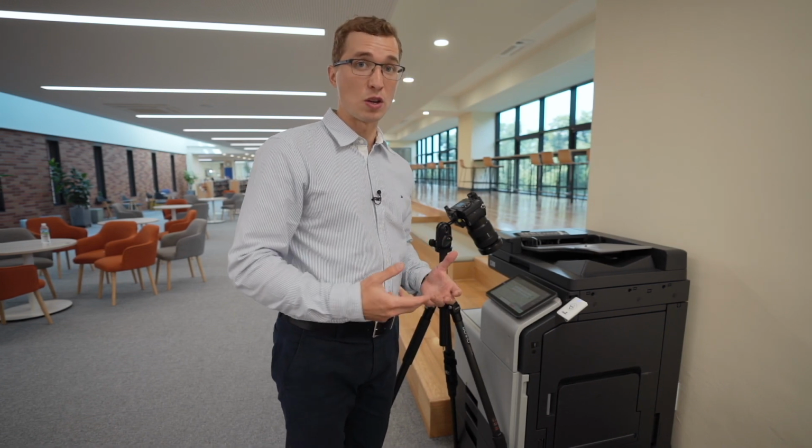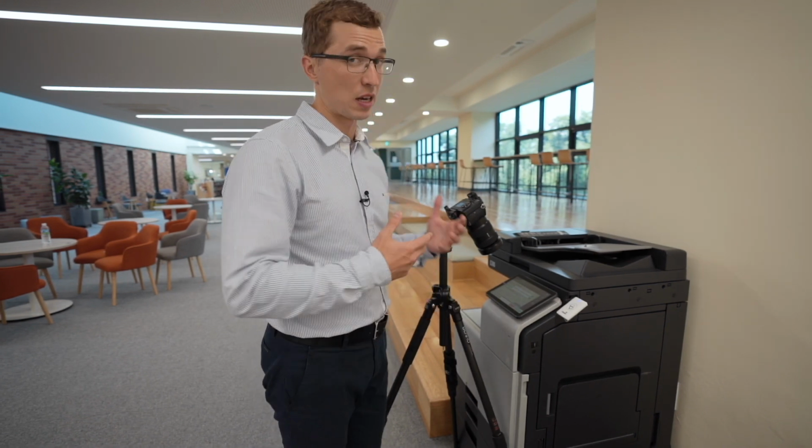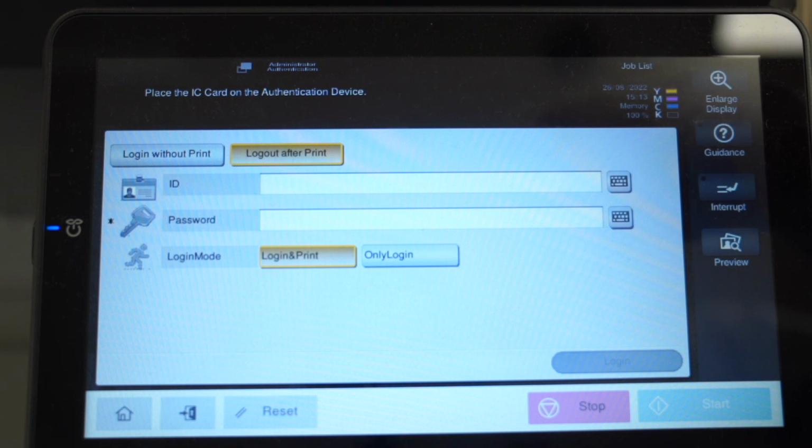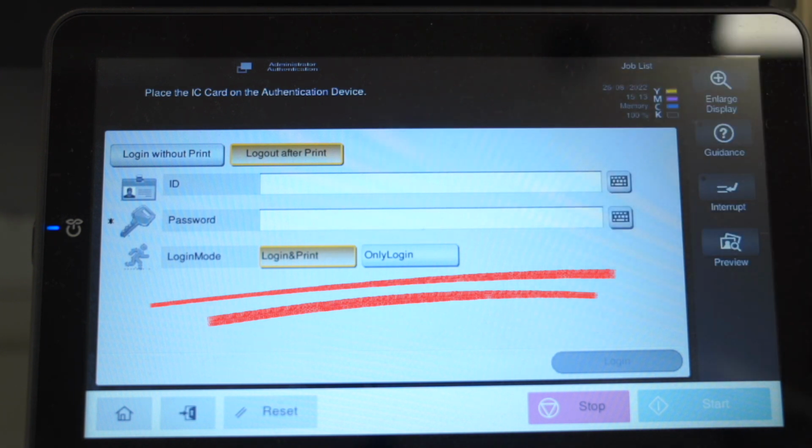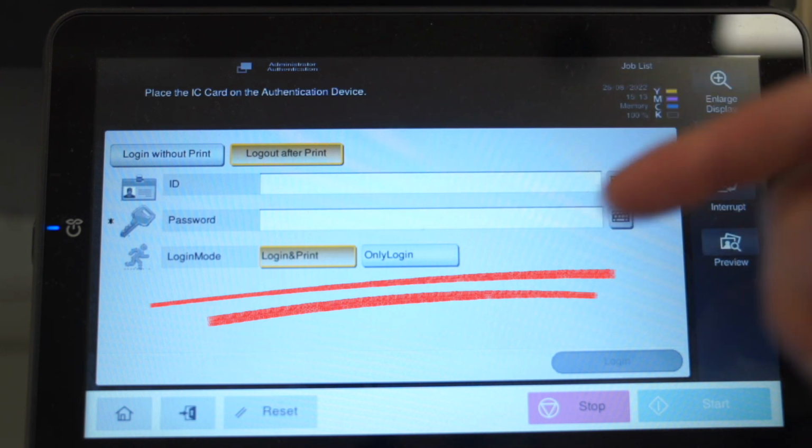Now that our document has been sent to print, it's now time to go to the actual printer and see what we need to do there to have this document finally printed on paper. Well, first thing you need to do is to log in, and there are several ways to do that. As you can see, there are two options here. You can either log in and print, or you can only log in.